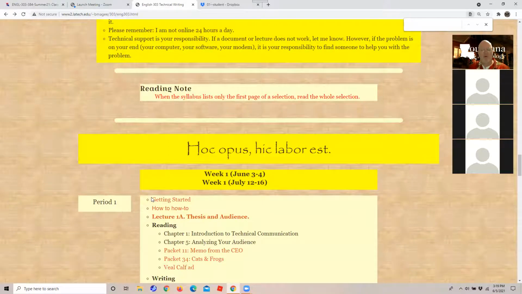I need to work on my color scheme. So maybe I could change the red.